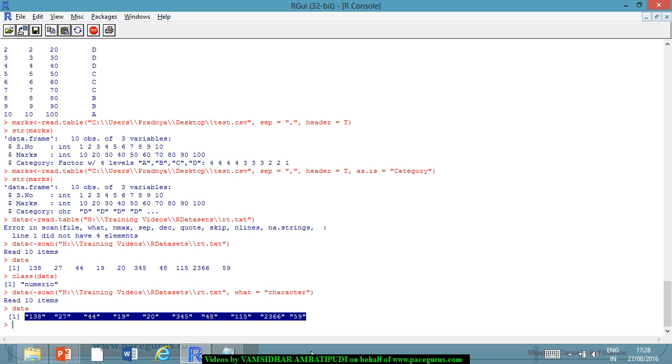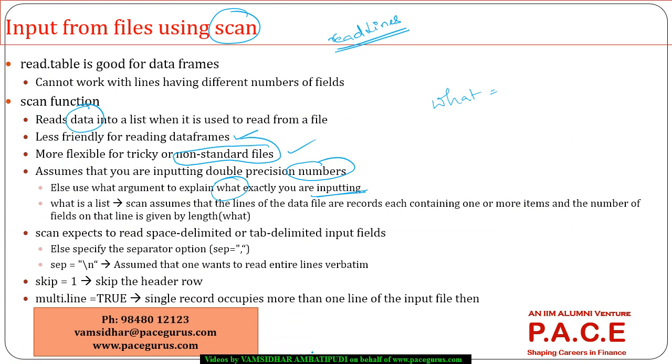By default, it assumes that everything is a number. But if I say no, they are not numbers, they are characters, I have to specify that using what. And scan expects to read space delimited or tab delimited input fields. But if my input fields are something else, let's say comma delimited or dot delimited, I have to specify the separator option. So I have to specify it as sep equal to something.